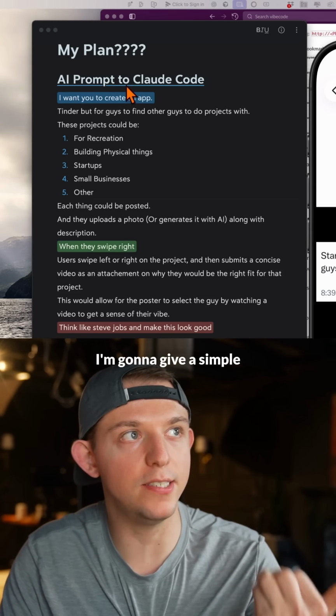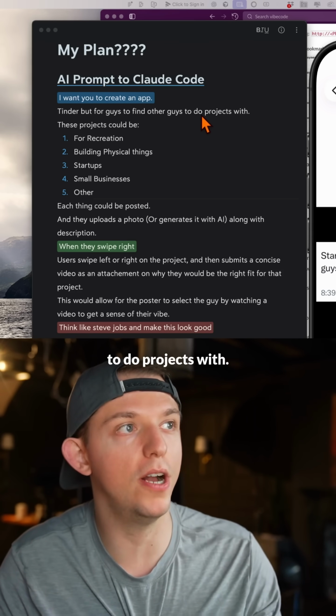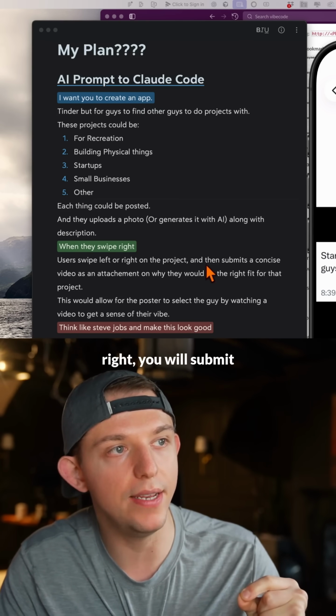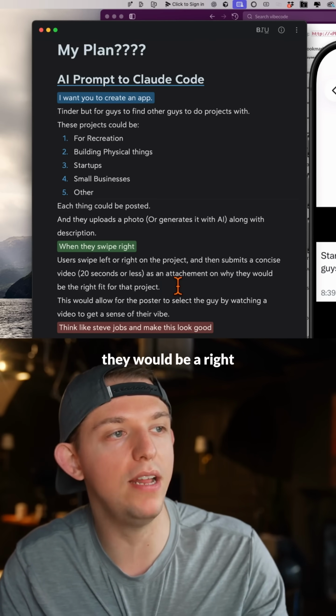Well, I'm gonna give a simple prompt to Claude Code. I want you to create an app. Tinder, but for guys to find other guys to do projects with. And so these projects will be in these five different categories. So when they swipe right, it will submit a concise video as an attachment on why they would be a right fit for that project.